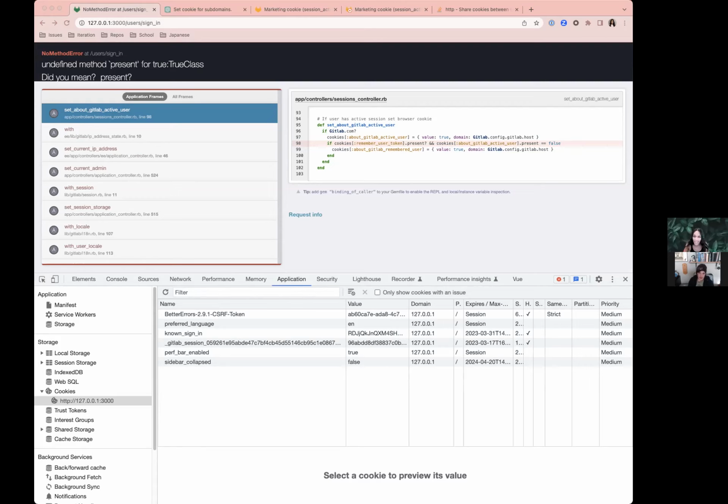What line am I on? 98? I have a feeling that, oh, but wait. Present should work. Is it present, right? It looks like it's present with a question mark at the end. Oh, that's why it's mad at me. Okay. But I think this condition will always be false, because on line 97 we set about GitLab active user, and so there's no way it's not going to be present.